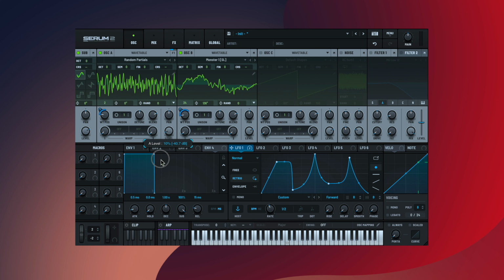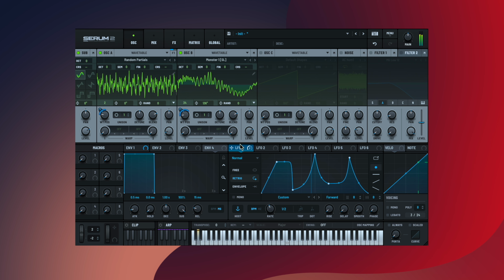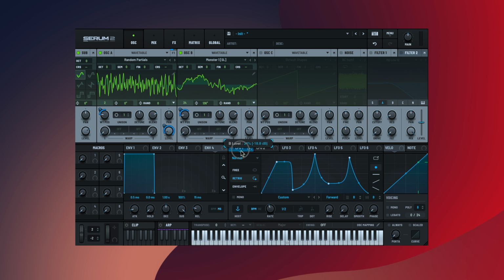So throw the level of oscillator A down to 8% and throw LFO1 onto the level of oscillator A. And then throw the level of oscillator B down to 22% and throw LFO1 onto the level of oscillator B. Now we got a nice sound.